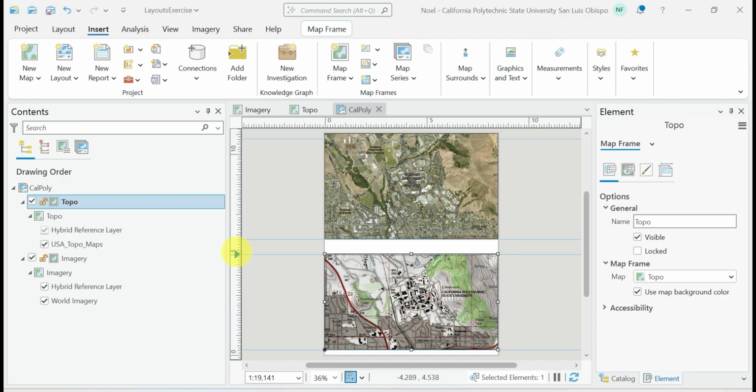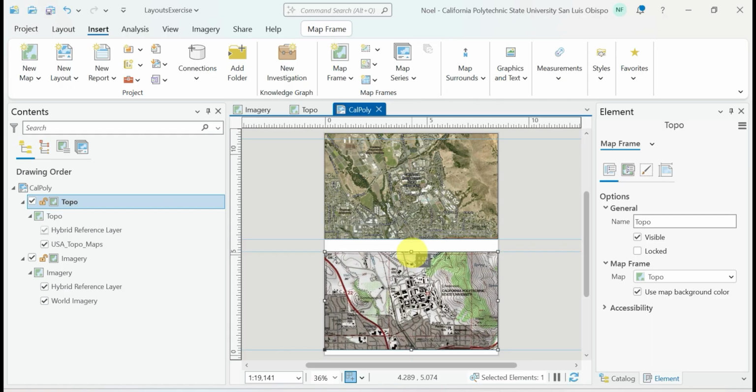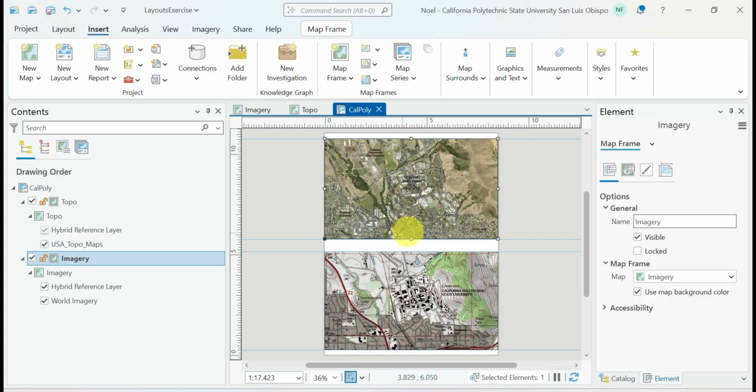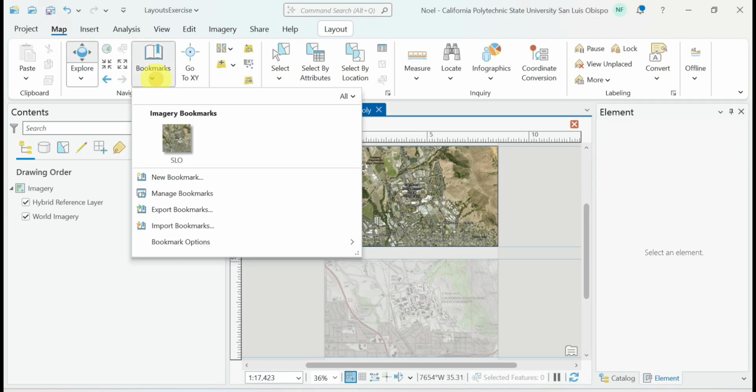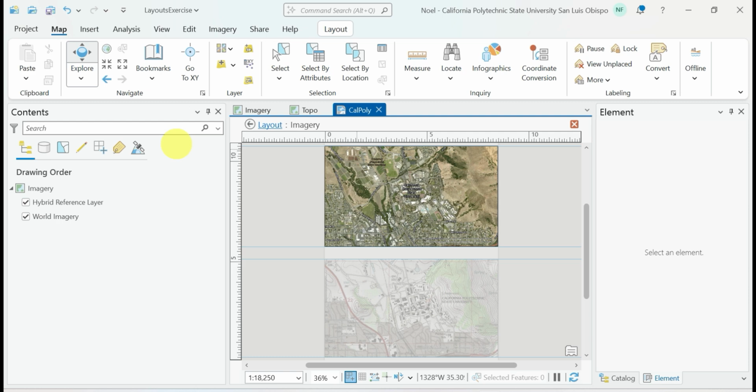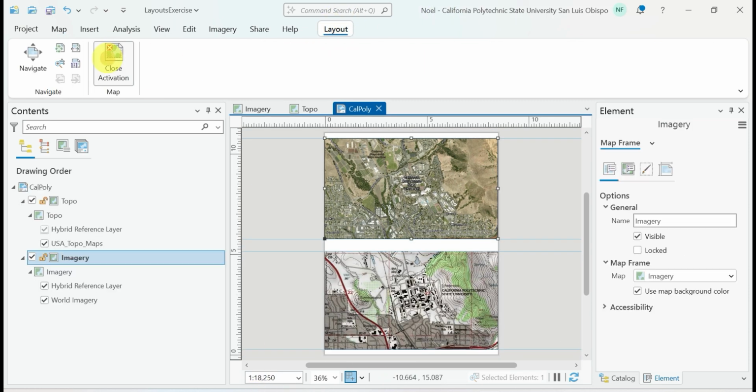And sorry, I did my math wrong. It should be at 5.25. Okay, so then go ahead and drag the map to that guide so that both map frames are 5 inches in height. Okay, and now you can insert layout, activate, and go back to that scale, 18,250. Okay, let's do layout, close activation.